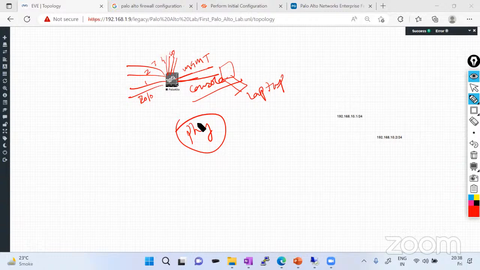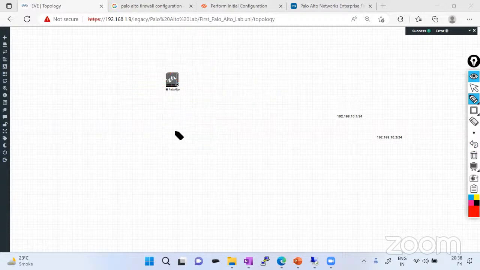So how can we take the console? Simply, once I start the firewall, you just have to double-click and it will come up as a console. I'll tell you how that happens. But how is the management port going to be configured for GUI access? For that, we have a provision. We can connect one PC, and on this PC we can take the GUI access of this firewall. So let me connect one PC for the GUI access.